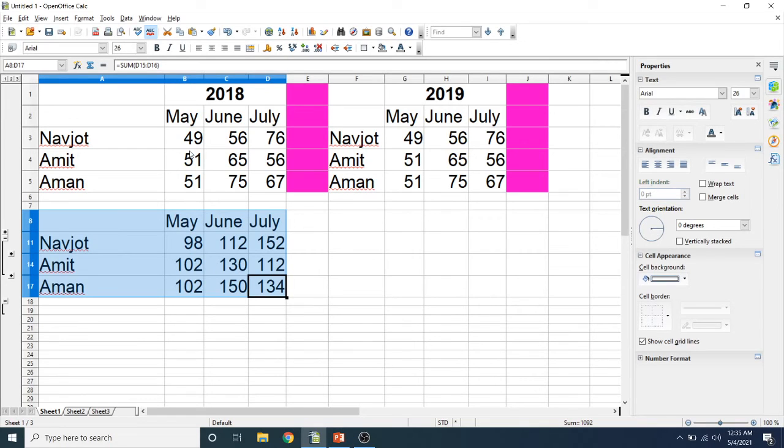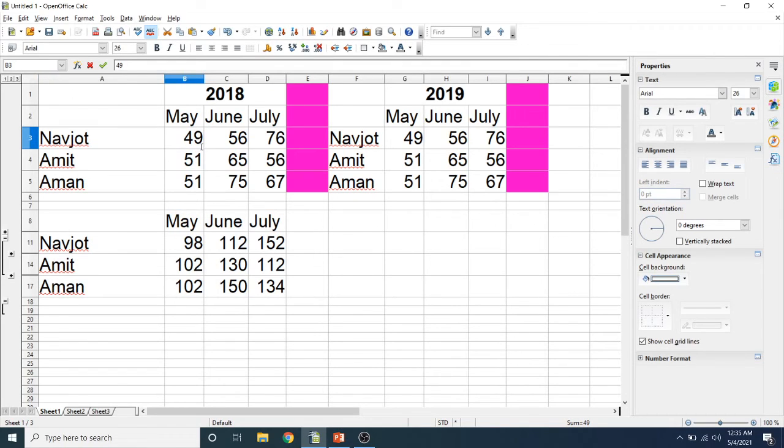Let's discuss what link to source data was. Let's say somebody made changes in your original source data. The marks of the students were increased. So if you have selected that checkbox in consolidate data, and you make changes in the source of your data, it will make changes in the resultant table.